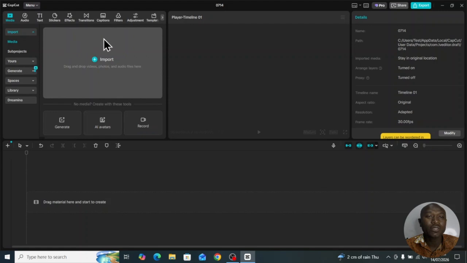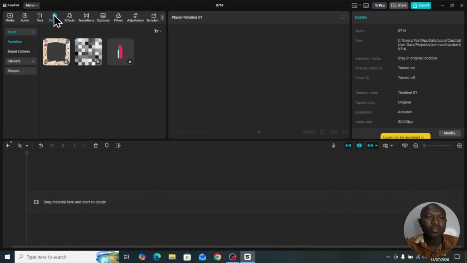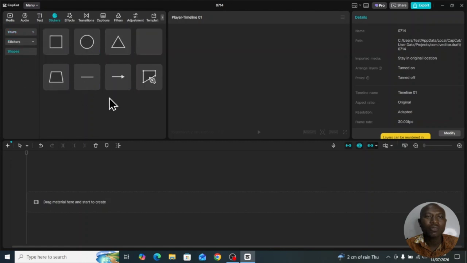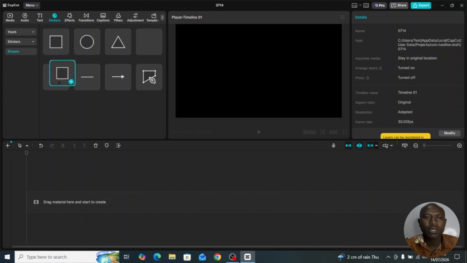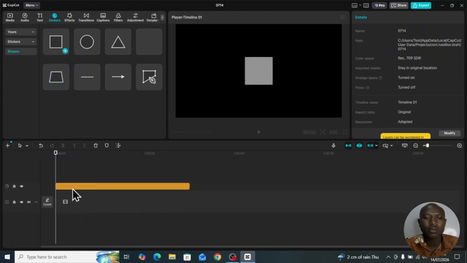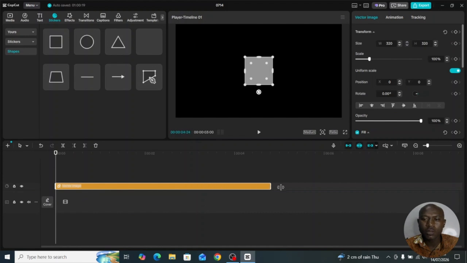Alright, to achieve this, the first thing you want to do, come to stickers, then shapes. You have a lot of shapes to choose from. For this video, I will choose the square shape and click and drag it to the timeline. Extend the duration of the shape to somewhere around 8 seconds right here.